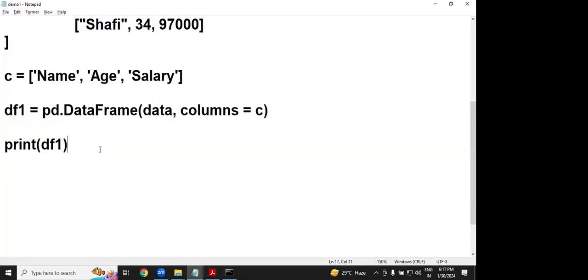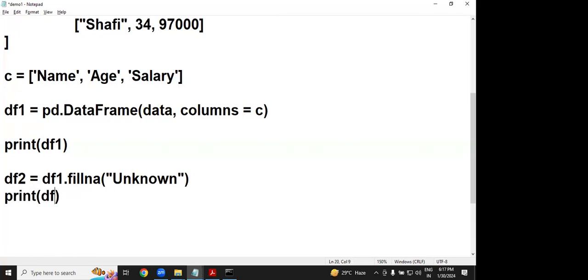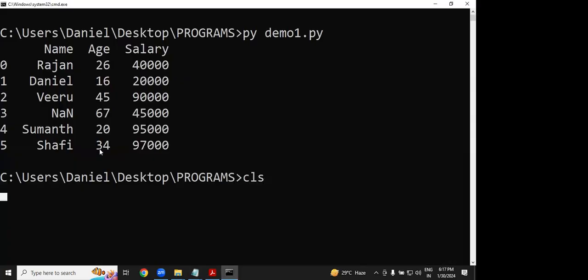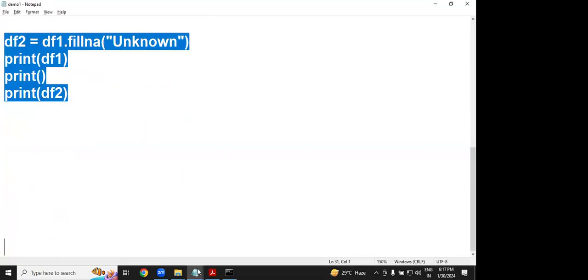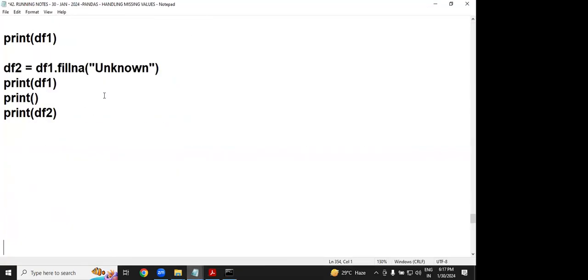Instead, what we can fill: df2 equals df1 dot fillna, and here we provide Unknown. What do you mean by Unknown? We don't know, there is a person actually, some person. Now print df1, and next df2. Execute this example. What value came here? Unknown. Did you understand? Take this example. Move on to the next one. Missing values we're done.